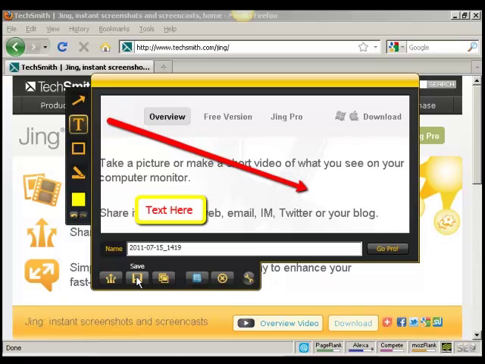And then I can either save it to my hard drive, I can copy it to my computer's clipboard, or I can share it via screencast.com, which is a service that TechSmith offer, where you can actually upload it to their website and they'll have a URL which you can include in emails and stuff like that.